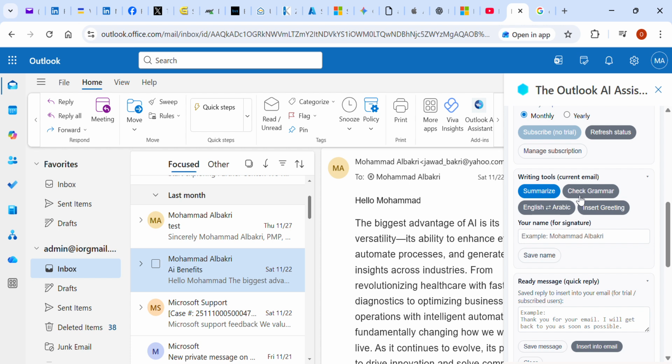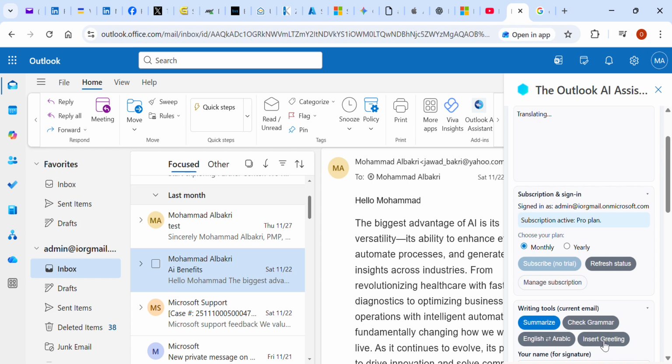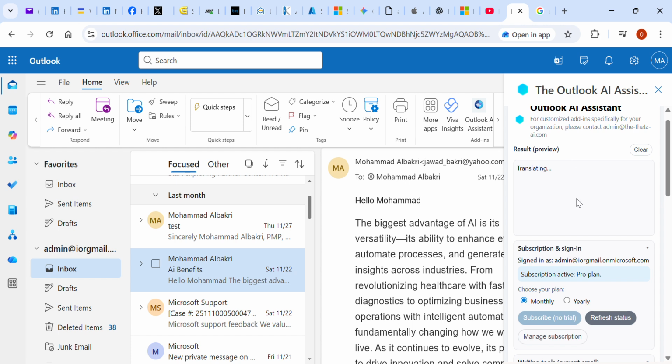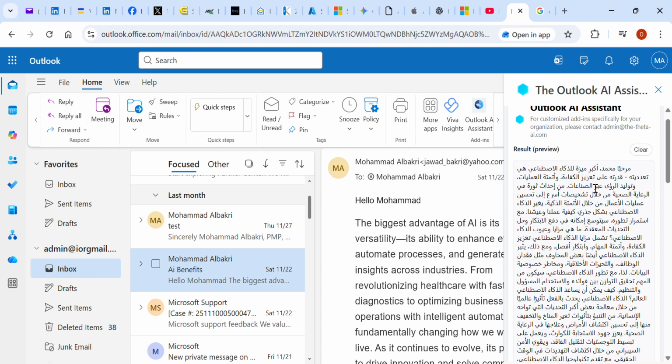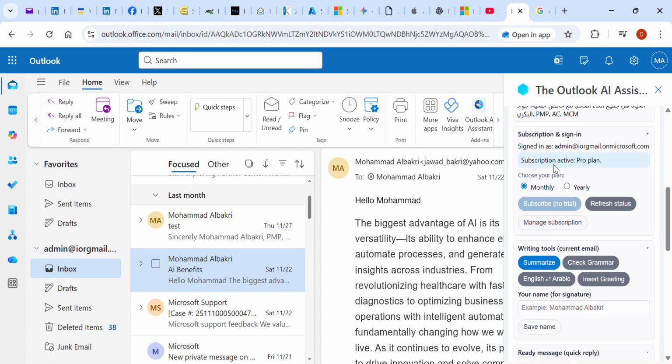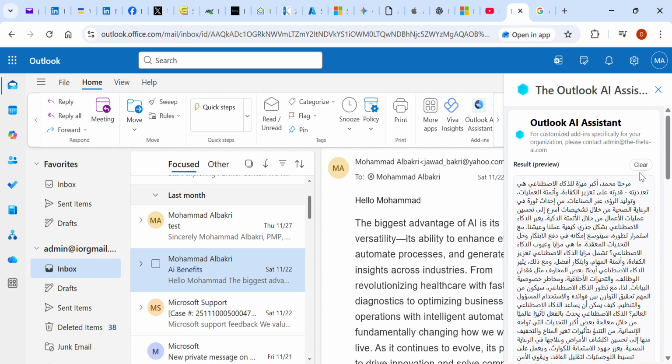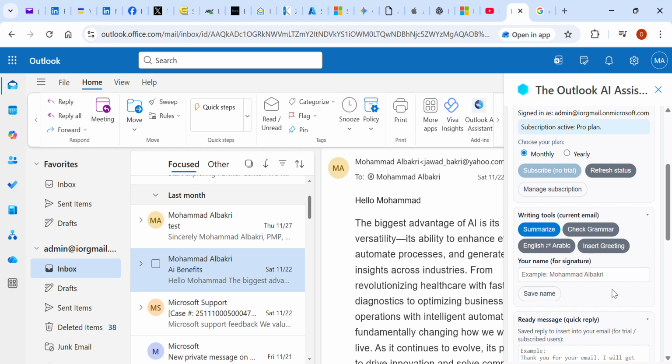Then, if you want to translate it, here I put English to Arabic. Of course, I can add more languages if I want. So here's translating. The whole concept is that they don't need to copy and go to ChatGPT and paste everything; it's all in their email. So here's the translation. Okay, we can of course clear it, and beside my signature, like usually you'd put thanks, Muhammad, thanks, Paul, whatever. So let's say I have Muhammad. I want to save my name here, so it's stored.